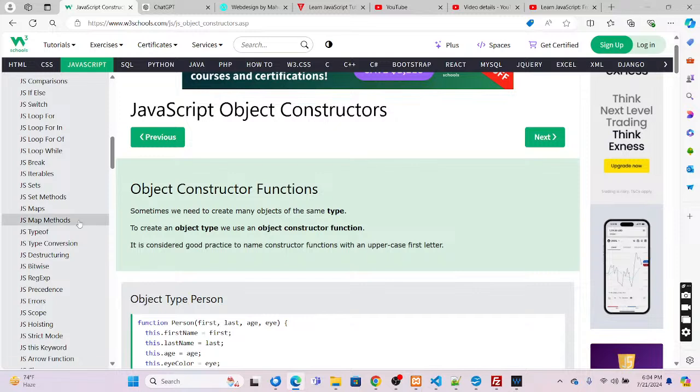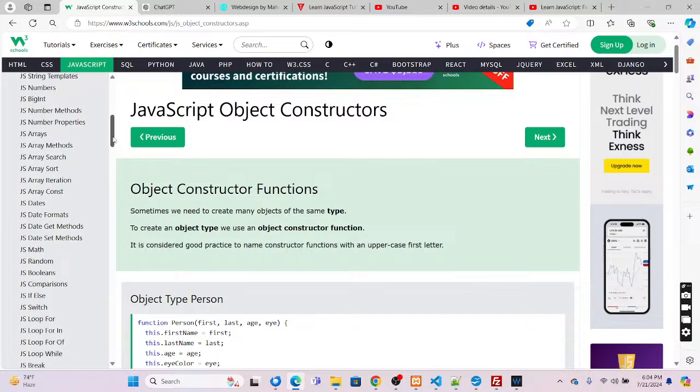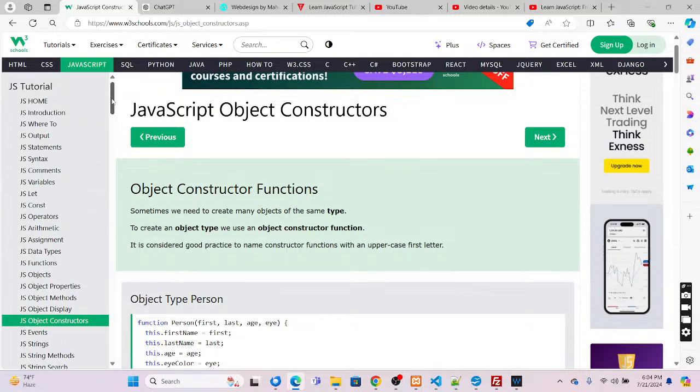In this video, I am going to talk about the rest of the topics from JavaScript. We have discussed from introduction till object display, and we are going to discuss object constructors and how we are going to use them in JavaScript. Sometimes we need to create many objects of the same type. To create an object type, we use an object constructor function. It is considered good practice to name constructor functions with an uppercase first letter.